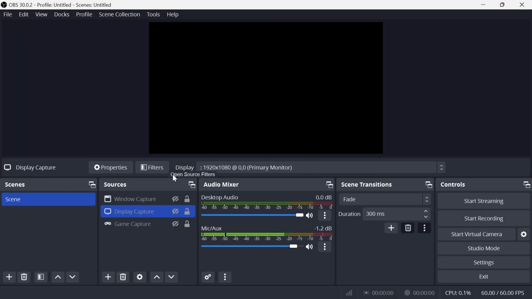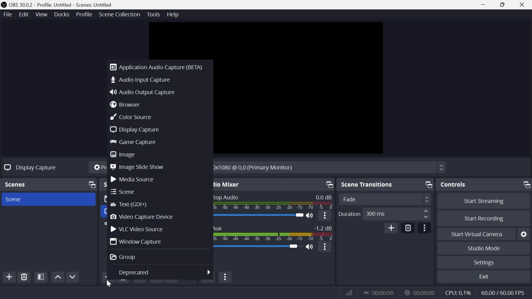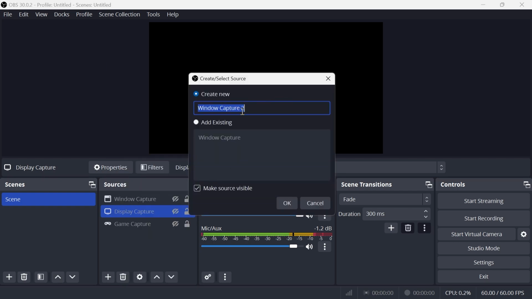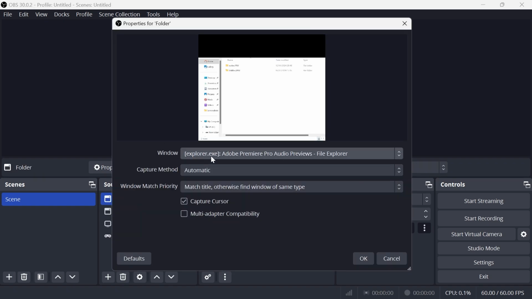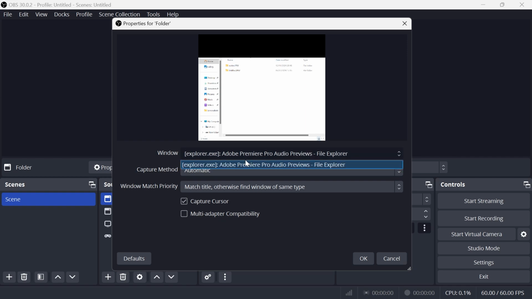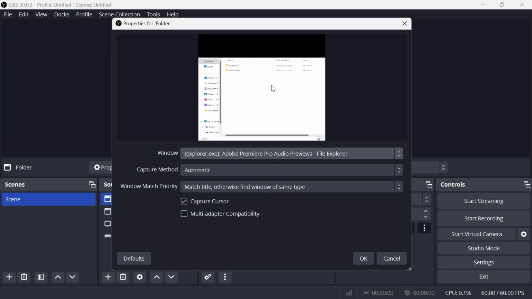So you need to make sure you have your window open, and then we're going to head back over to OBS Studio. Then you need to click on the plus icon down here to add a new source and select window capture. Then we're just going to give our new source a name. So I'm just going to call this folder and then click on OK. Now the important part is this window drop down over here. So this is where you want to select your window that you want to record. So for me, it's going to be this Adobe Premiere Pro folder that we just opened. And as you can see, you can even see this preview over here.